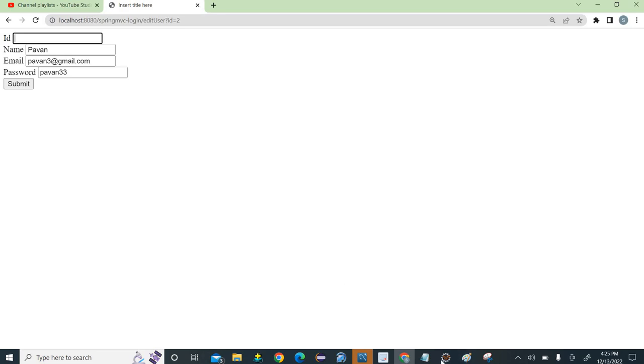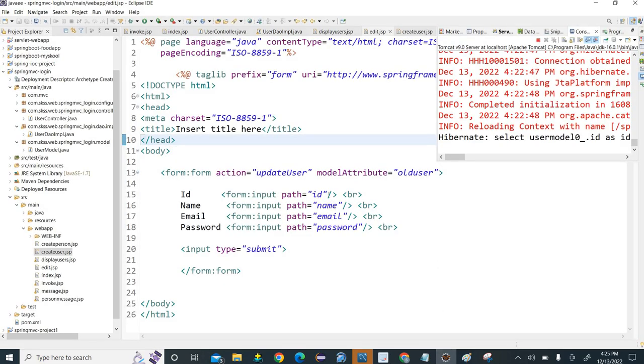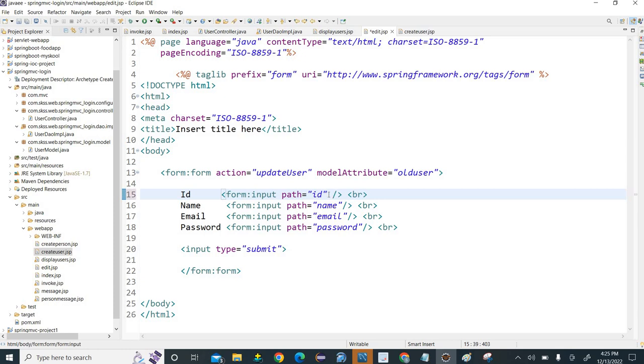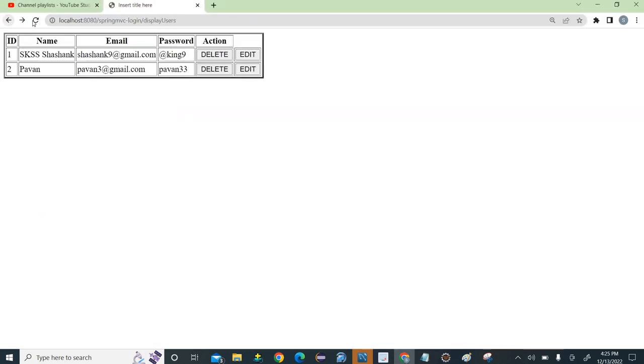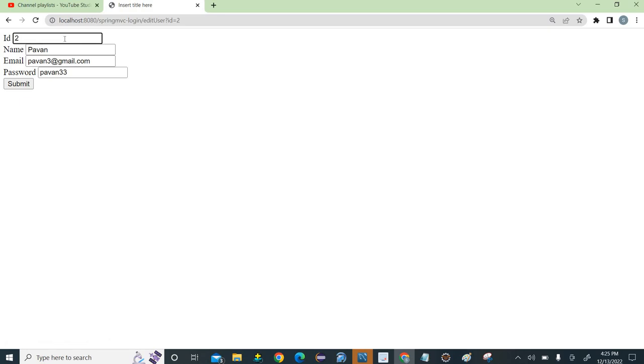So for that what you have to do, you have to provide read only attribute for this. Read only, and we have to enable it as true. Okay, done. Now let us go back and refresh it from first. So I'll click on refresh. Now I'll click on edit once again. Now I can see I'm not able to edit the ID. Okay, done. Up to here it is completed.